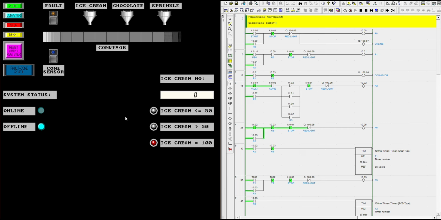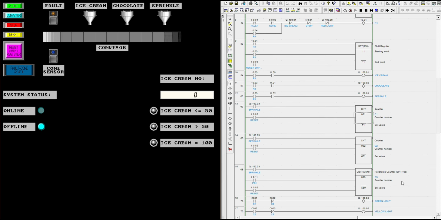So right after it reaches 100, it will stop everything. Even if you press the start button again, it will not turn on the system. It will maintain the offline status. Even if you press conveyor stop, it will not turn on until you press reset, which will reset the counter. As you can see over here in the CX-Programmer, all the counters are turned off, so only then can you turn on the system back.